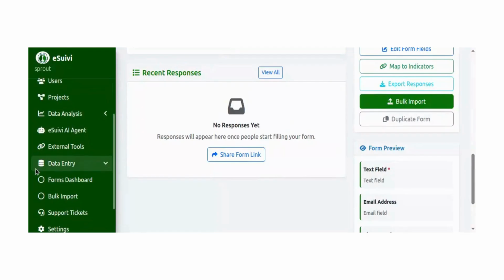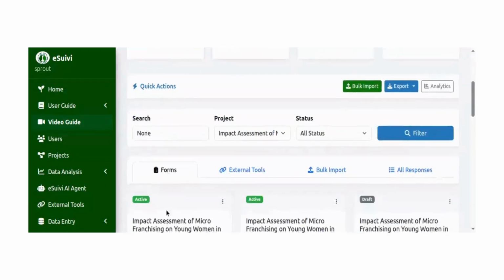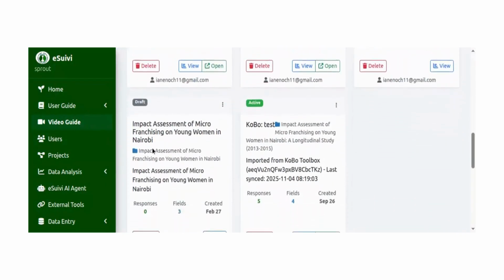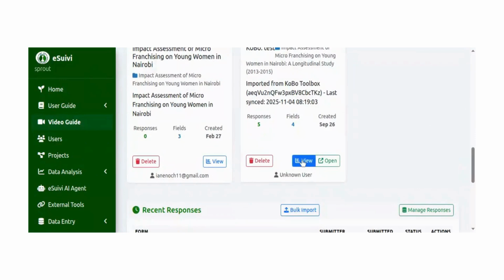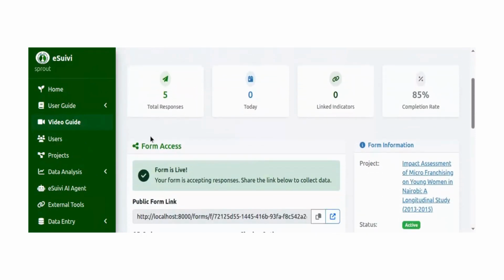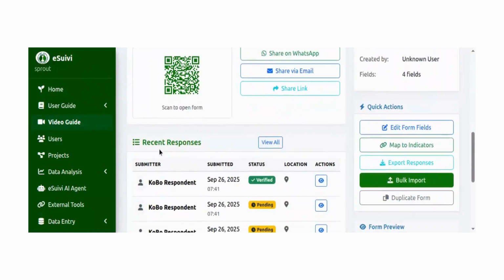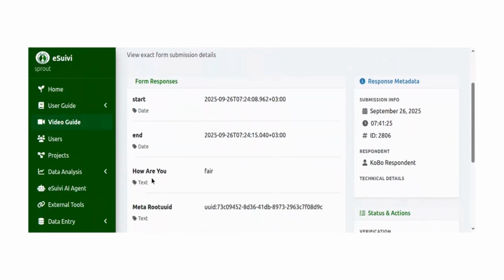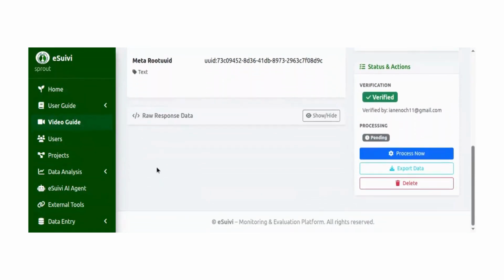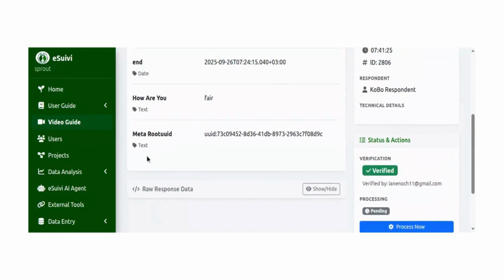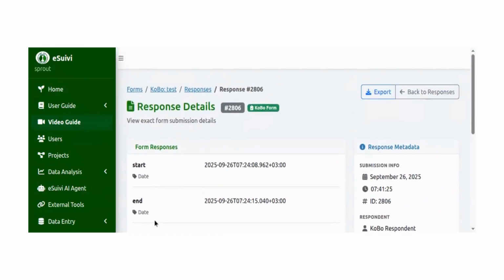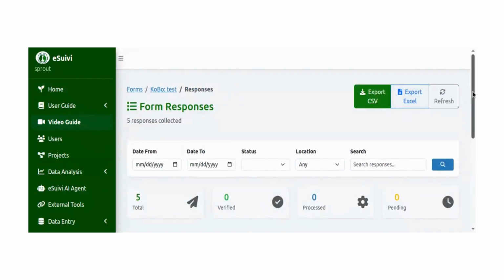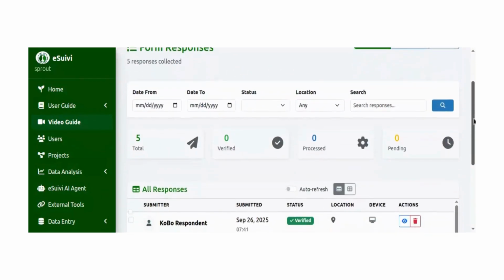The most powerful part of the Forms module is indicator mapping. Each form field can be connected to a specific log frame indicator using aggregation rules such as counting responses, summing values, calculating averages, percentages, or using the latest value. Filters can be applied so only specific responses are included, and auto-processing can be enabled so indicators update automatically as new data arrives. The system can also suggest mappings by analyzing field names and indicator definitions, allowing users to accept or reject suggestions with confidence scores. Mappings can be tested before activation to ensure results are correct.